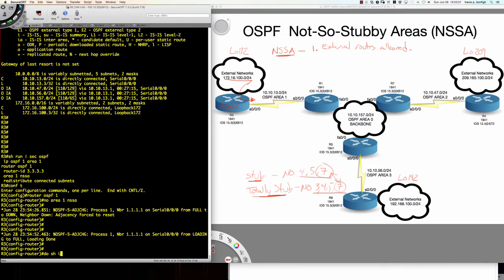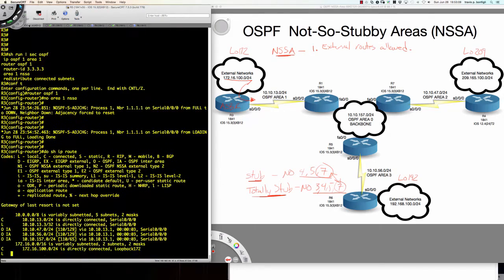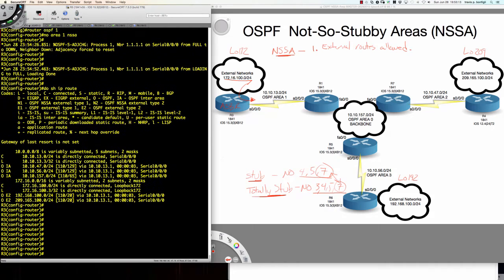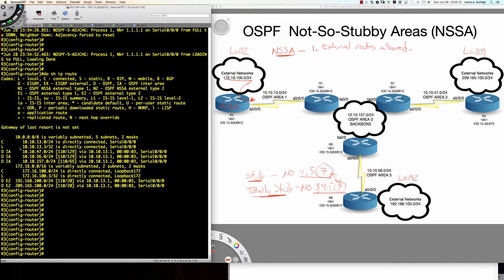Do show IP route. All right, and that's what I had expected to see because I was looking for these externals. As you can see, we're back on router 3. Router 3 is seeing 2 type 5 external routes. The first one is the 192.168.100, which is being advertised by router 6. And the second one is the 209.165.100, which is being advertised by router 4.